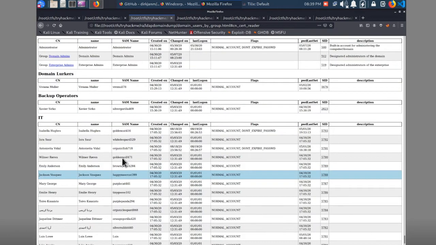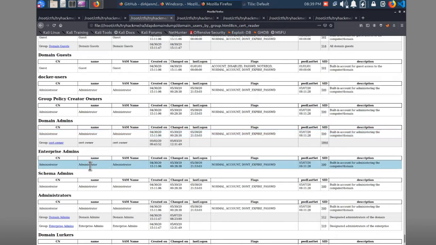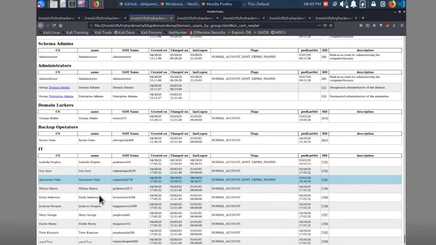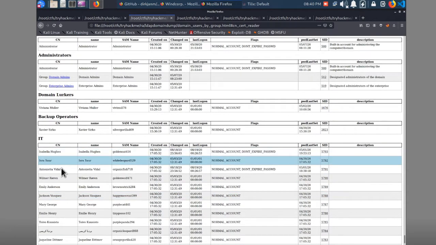Here's administrators or enterprise admins and domain lurkers. So we see Vivian Miller's a domain lurker. What is a domain lurker? I don't know. That's a weird group that's created for this domain. There's just like IT. So we see these are all IT people.